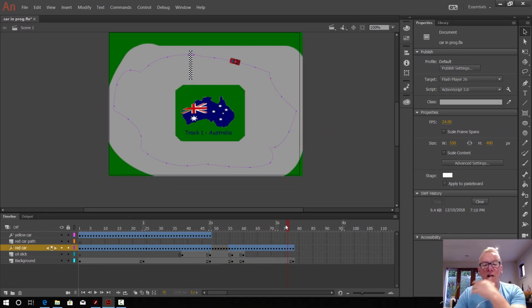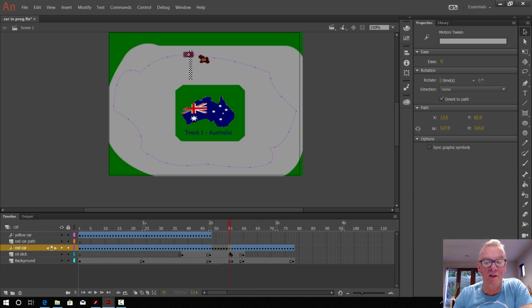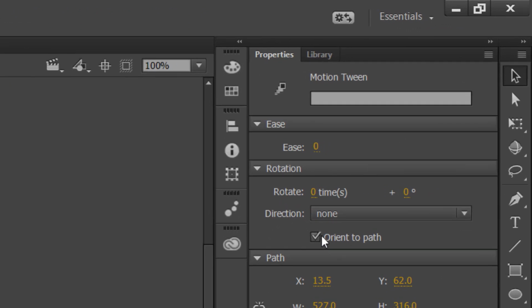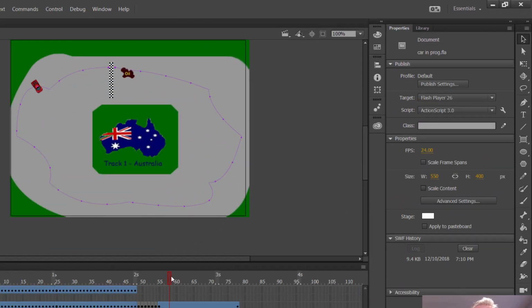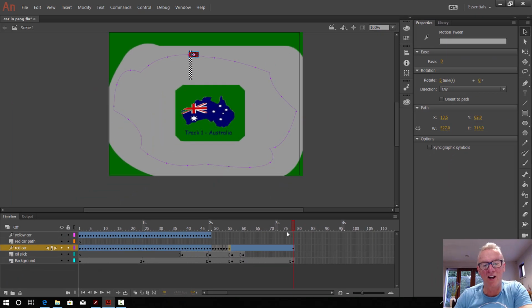All right, and the last thing we did, I think, on this was that we also went back to the start of that motion tween for the third lap on the red car. Instead of Orient to path, which is clicked over here in the properties, we did a rotation and said, let's make him spin round 5 times. When you do that, it turns off Orient to path, but it's still okay. It's going to follow the path. It's just that he's spinning all over the place while he's driving until he reaches that finish line, okay?